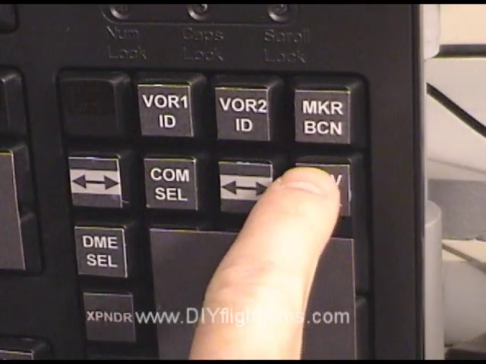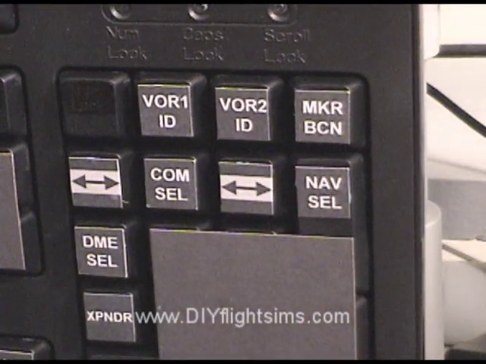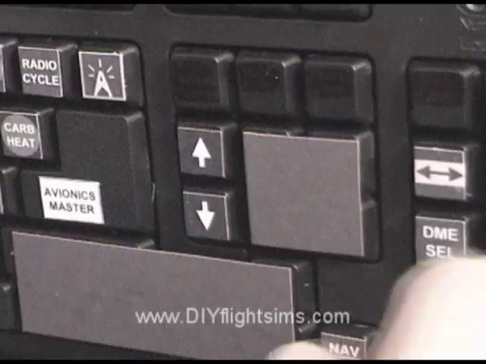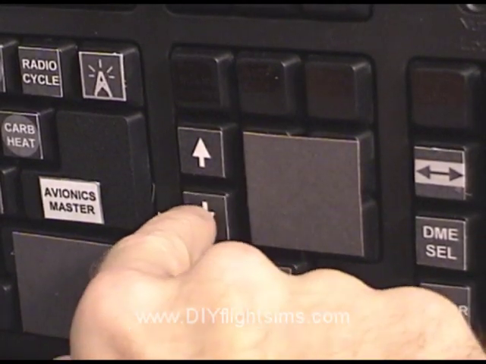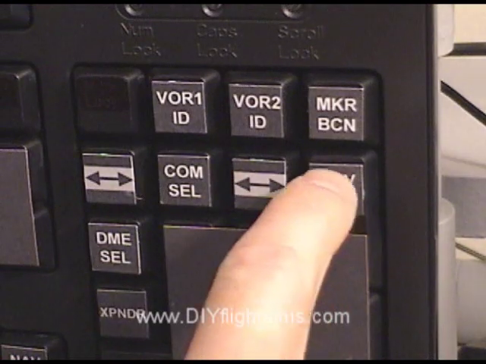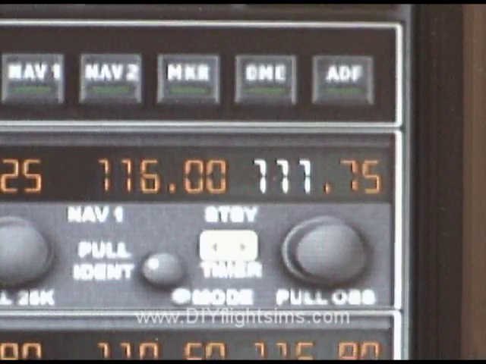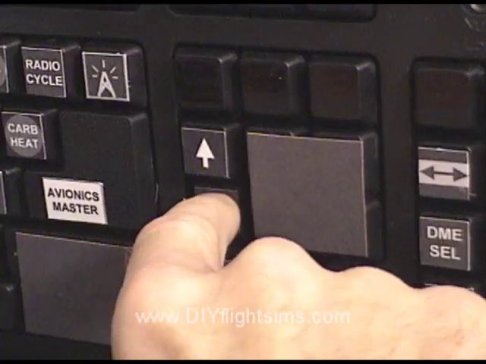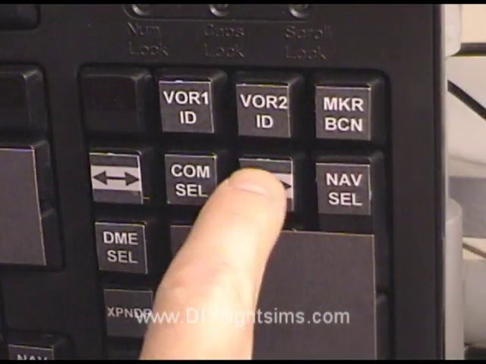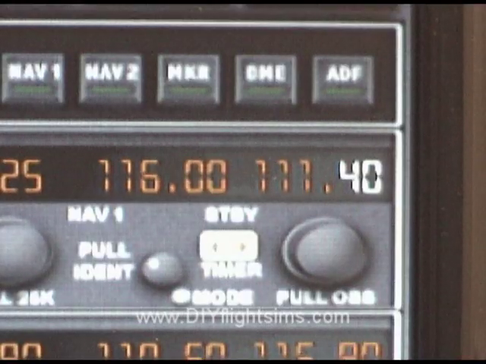Push the Nav Select button, and these numbers are highlighted on the standby frequency. We're using the increase selection and decrease selection buttons to tune the nav radio. Push the nav select button twice and tune the numbers to the right of the decimal point. The frequency is 111.4. And switch it to the active frequency.